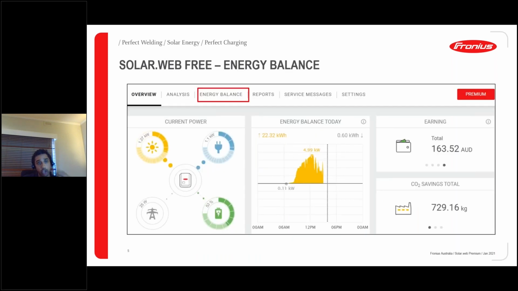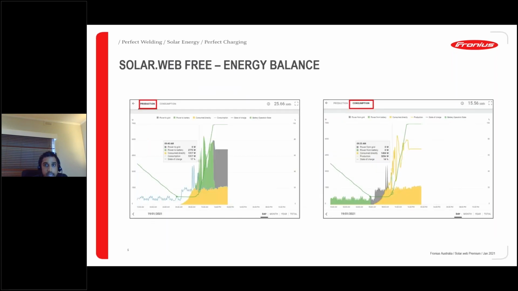What I want to show you first is the energy balance tab. How do you get there? You either click on energy balance here at the top, or you can click on this graph and it will take you through to this page. There are two different views: the consumption view or the production view. You click on the tabs to switch between the two. It's basically two different ways of viewing your data.